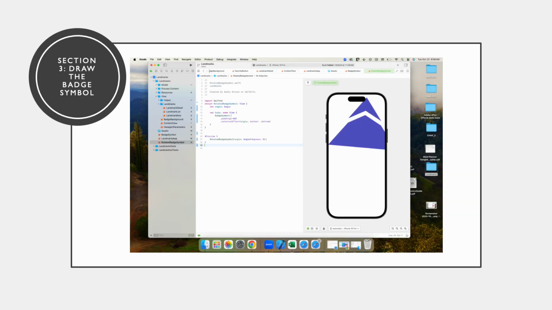Section 3, draw the badge symbol. In this section, I navigated to the empty app icon folder in my project's assets, and then downloaded it into the resources folder so I could edit it and change it. And then I added a custom view for the badge symbol, and then drew the top portion similar to how I did the hexagon before, as well as the bottom portion, and then changed the color to a purplish, and then rotated the symbol.